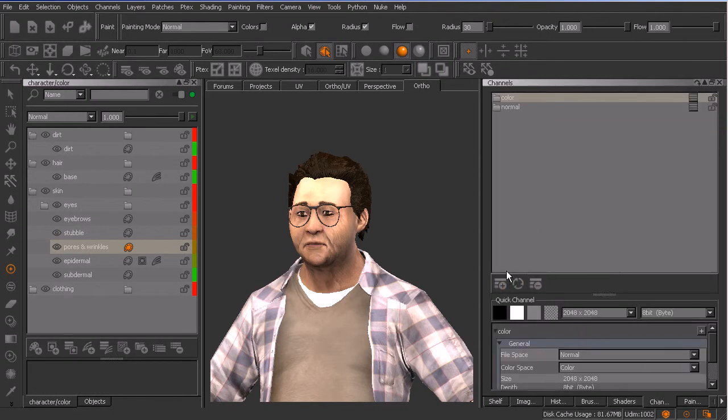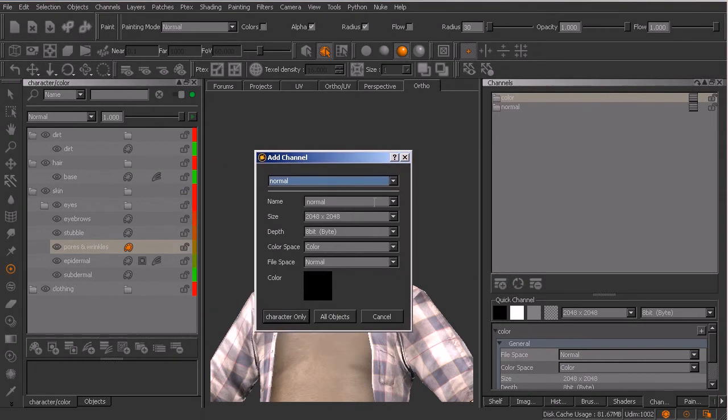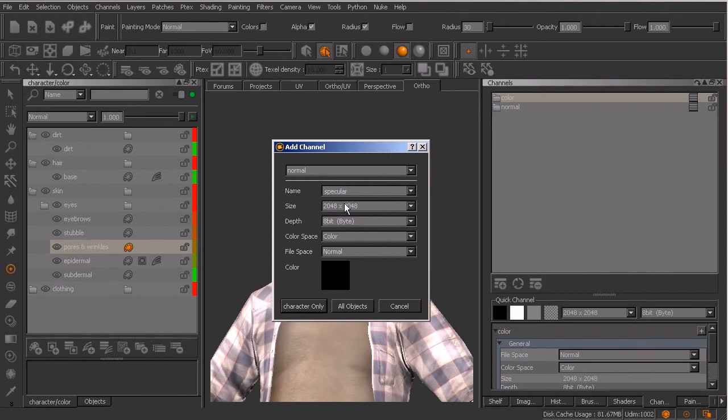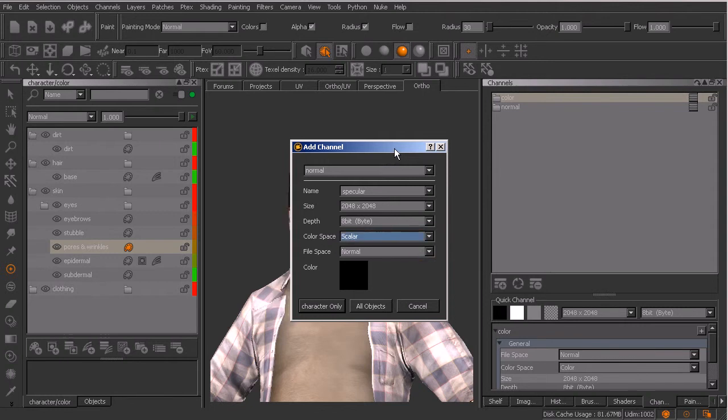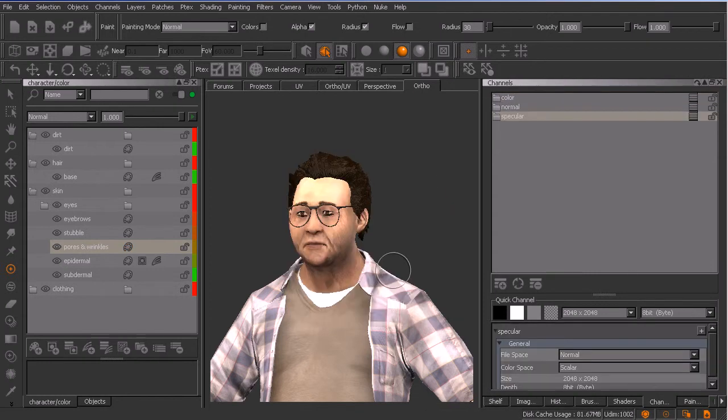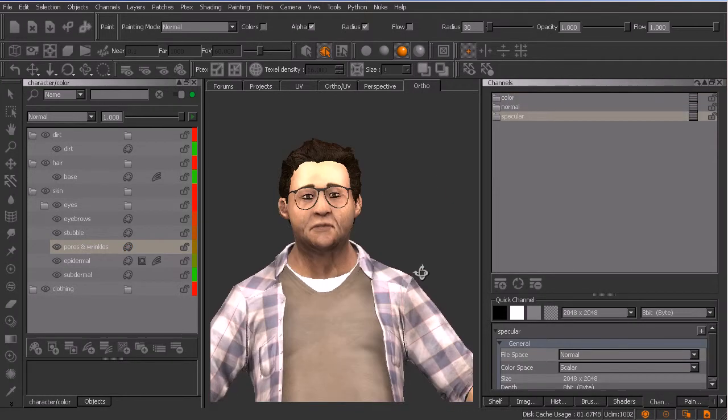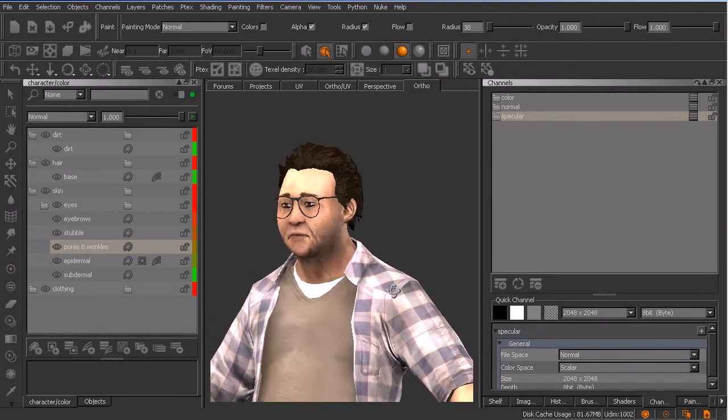So let's just come over here and tap on this button in our Channels palette, and I'll go ahead and name this Specular. You can drop that down and choose your recent names. So I'll go ahead and make it the same size, and I am going to set this over to scalar. So we're really only going to use black and white data from this channel. So let's go ahead and create a specular channel for just the character only object. I don't necessarily need a specular channel for the eyelashes or for the lenses and the glasses.